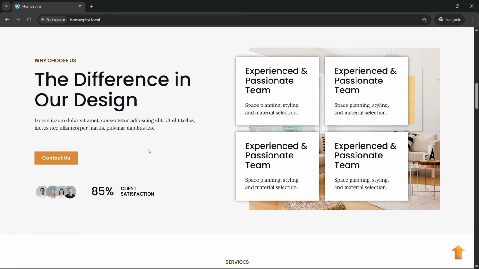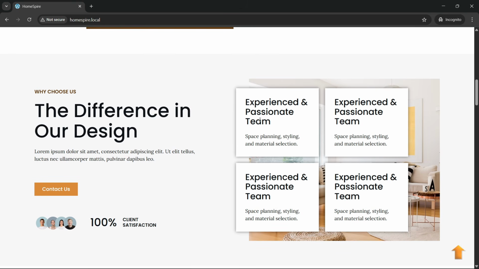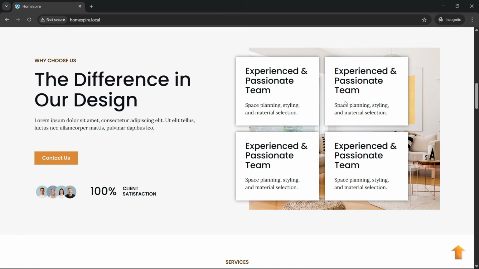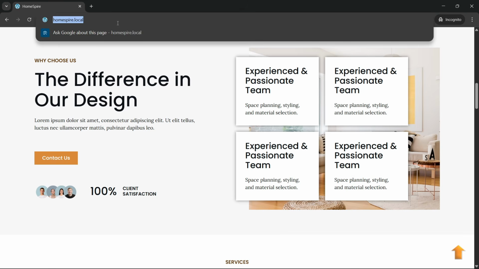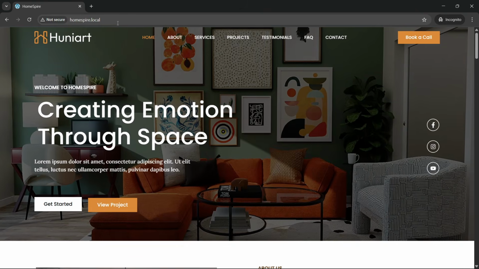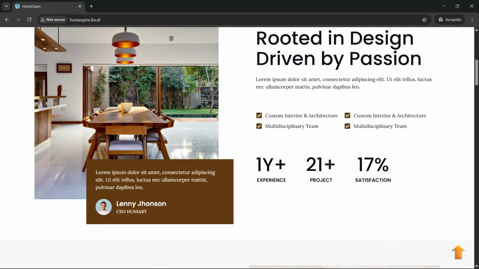Here you can see that we have our why choose us section. Here you can add your client satisfaction level and all these type of images, contact us. Okay, and here you can show all of these things about your company, like experience and passion, whatever you want to say. So we're gonna build this type of layout here. It is also an overlap layout, you can see. So I will show you how to build this type of section also. Okay, so let me refresh this and let's go back to that section again.